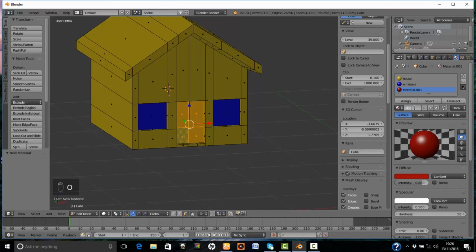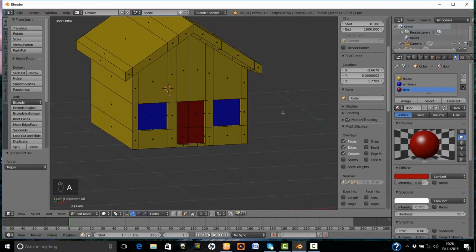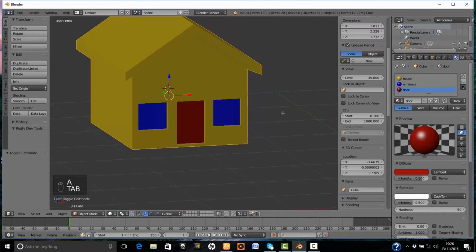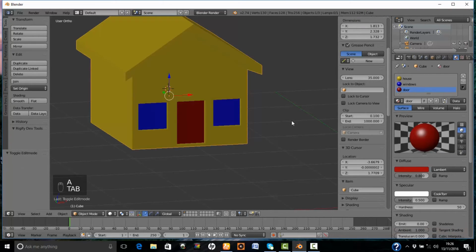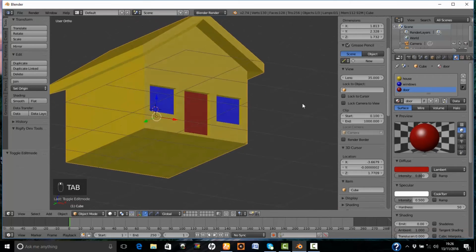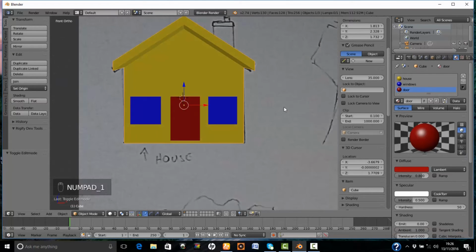Left click and rename this new colour as Door. Press Enter. Left click the Assign button to make the new material show. A key to deselect all the faces. Tab key to return to object mode. Holding down the middle mouse button, rotate the view. Number pad 1 key to go to front orthographic view.